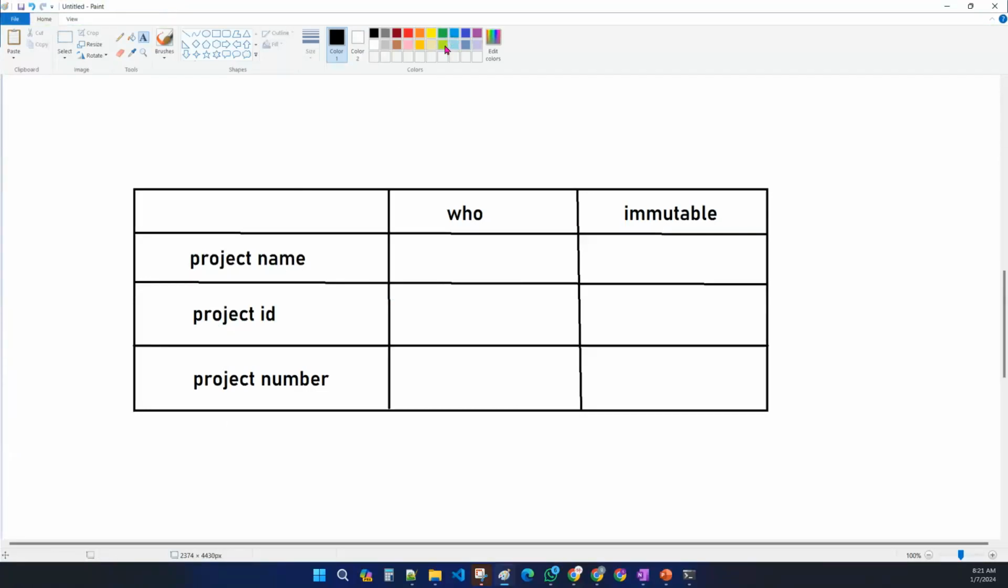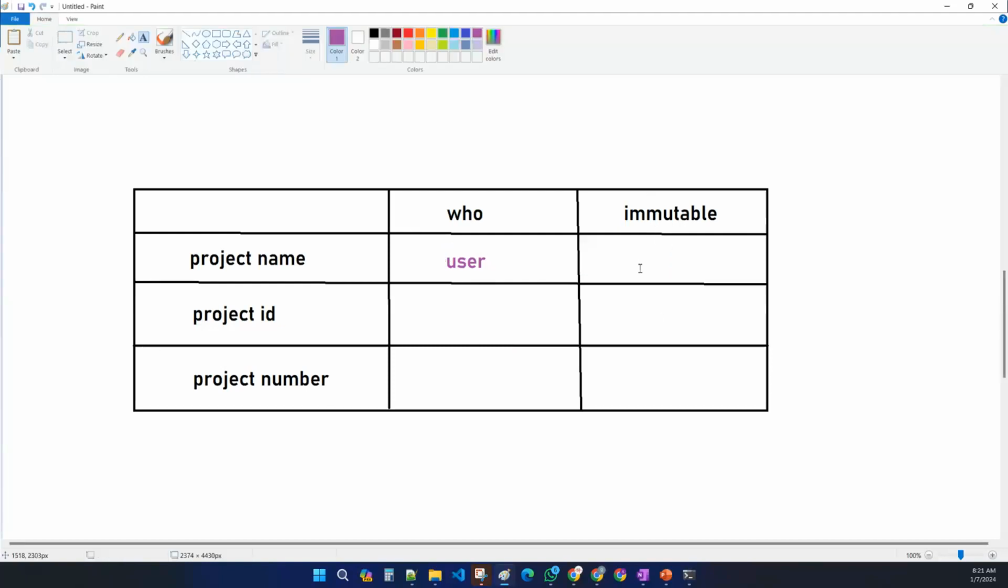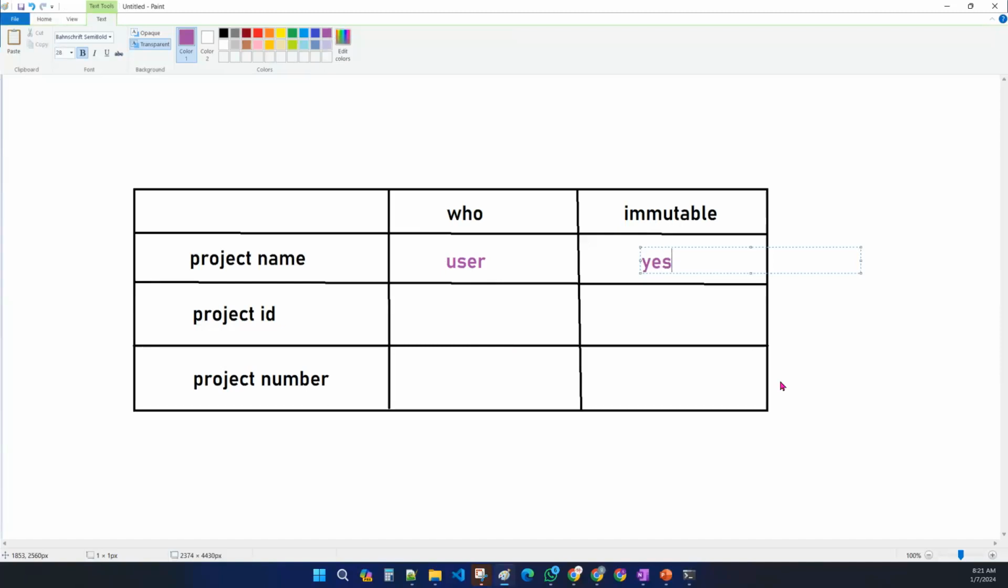For example, if you wanted to create a project, you have to provide the project name. So it's you, the user. The user has to provide the project name. Can it be changed later or not? Yes, it can be changed later. So who will be providing the project name? The user will be providing the project name. Can we change it later also? Yes, we can change it.